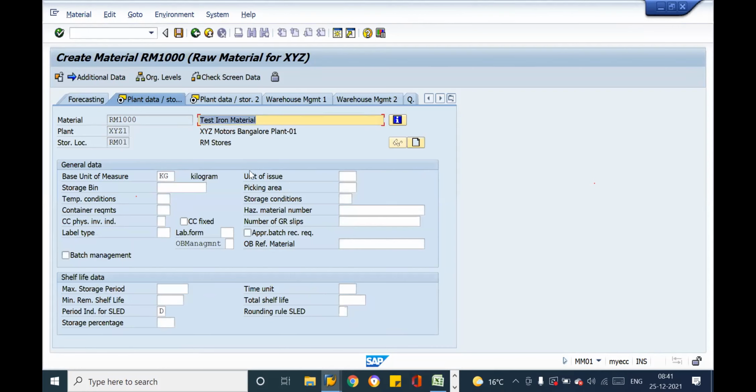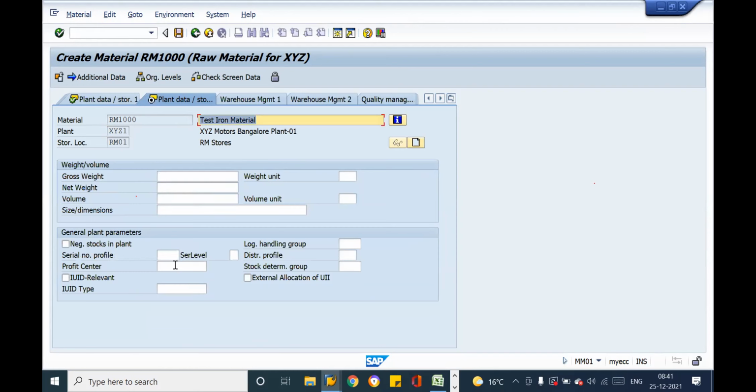Okay, go to plant storage data. Here, one important field is there. I think it is related to costing module. Yesterday I told, right? If business wants to track the plant-wise cost, plant-wise revenue, plant-wise profitability, it is going to help some cost objects, CO module.